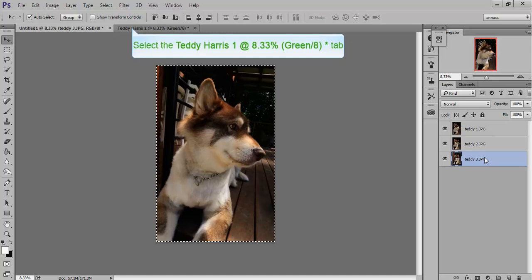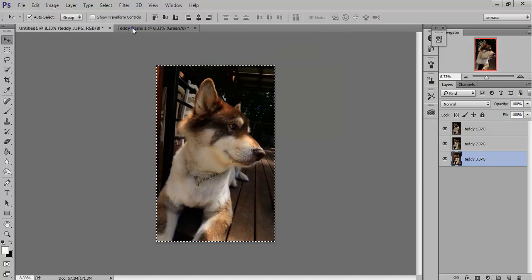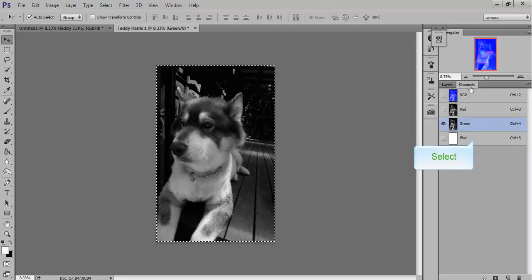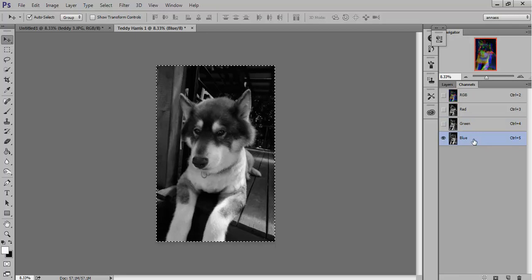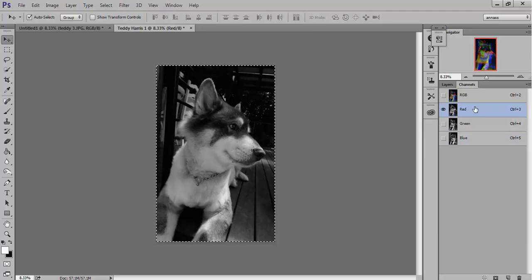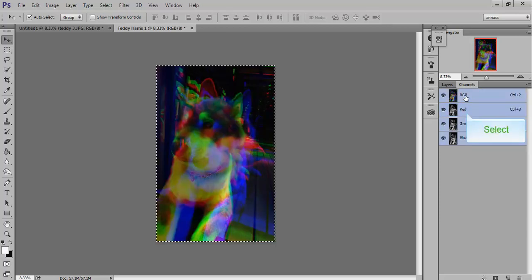Control C. Click back on Teddy Harris 1. Back onto channels. And then we're going to put it into the blue part because that's the bit that's missing. And the shortcut was to paste, Control V. So now we have an image that has got red, green and blue, but they're all different images, gone into the channels palette. I'm going to click on the RGB and that's the result.